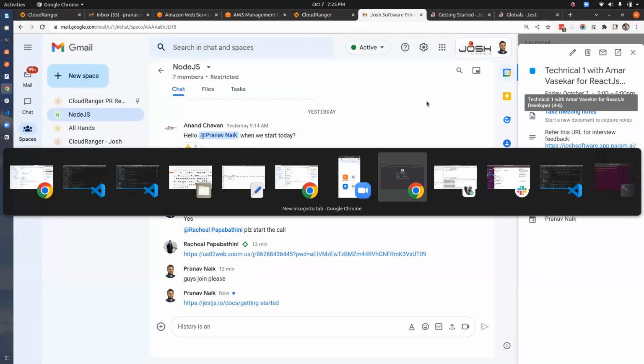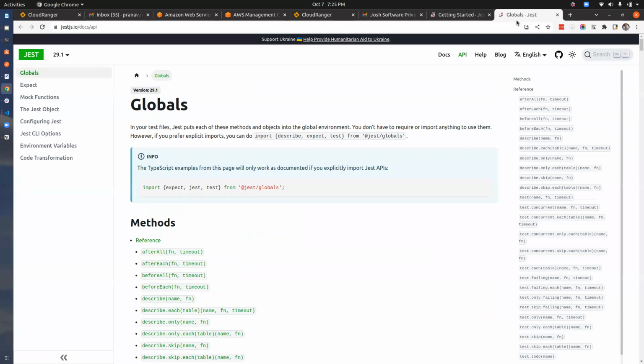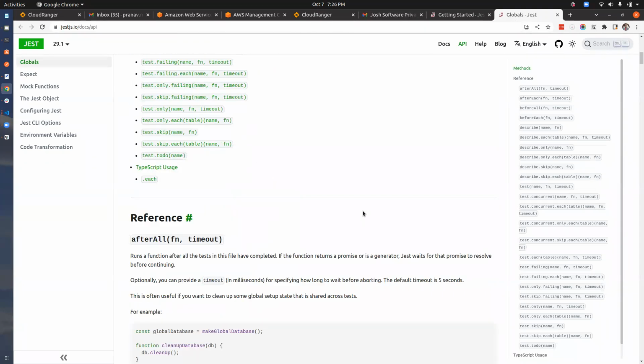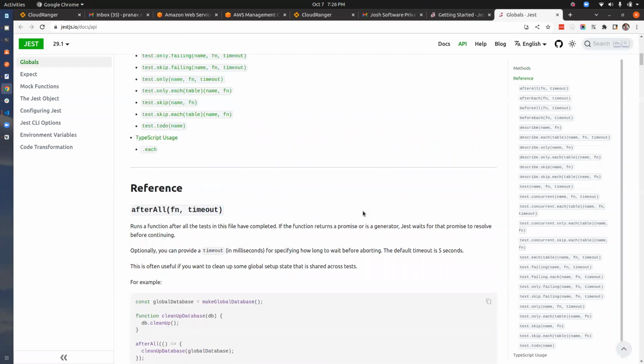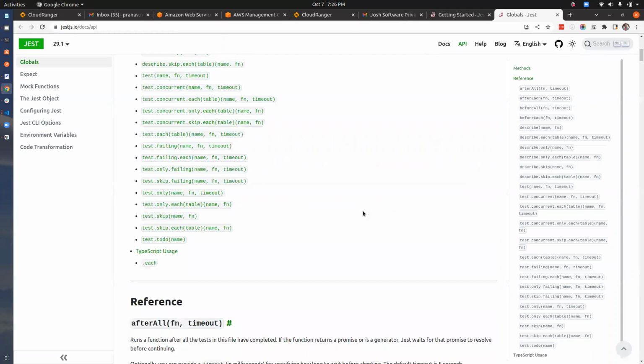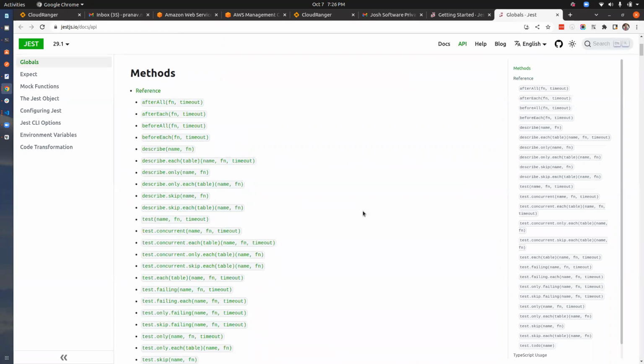Okay, so let's see what all these things are doing. So n number of methods are there. Let's check. So we were using this test method, right? Let's open this. Let's open at least one example of each type.